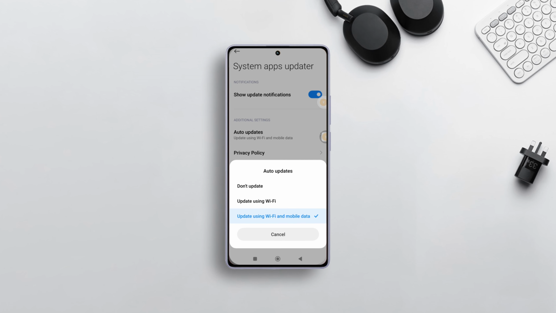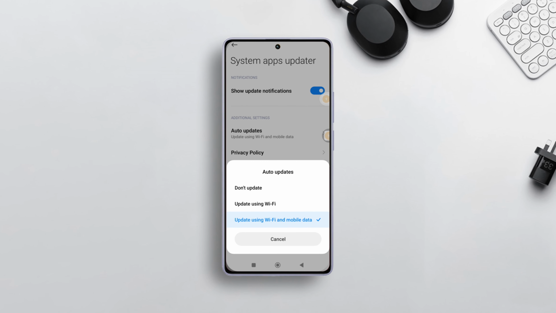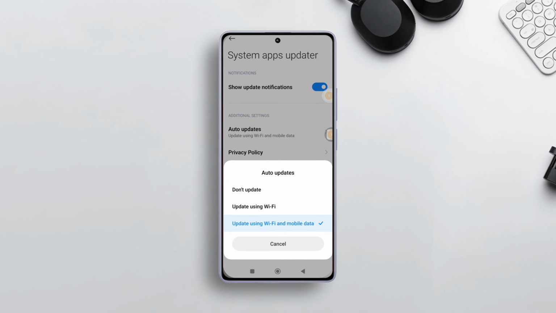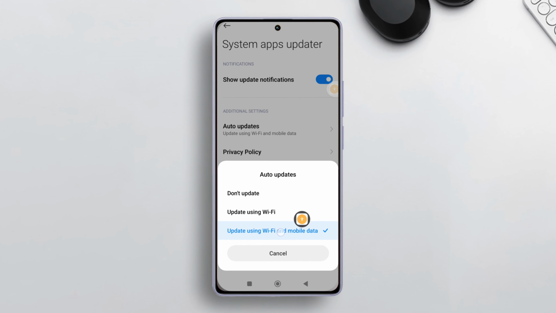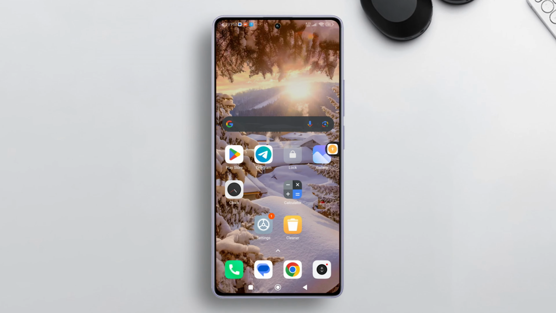If you're tired of those pesky automatic app updates on your Xiaomi phone eating up your data and slowing down your device, you've come to the right place. In today's video, I'm going to show you a quick and easy way to turn off automatic app updates. So let's start without wasting any time.